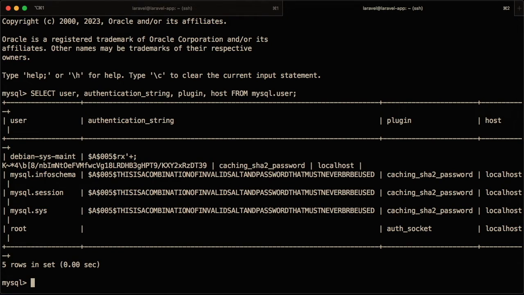Now let's change the root account's plugin to use mysql_native_password. To do that, we can run the ALTER USER command. root@localhost identified with mysql_native_password by the password specified.